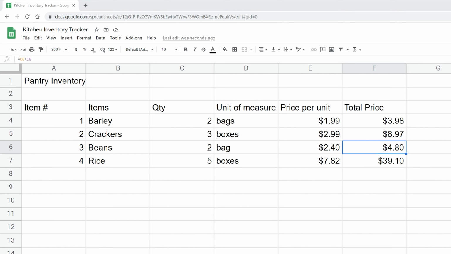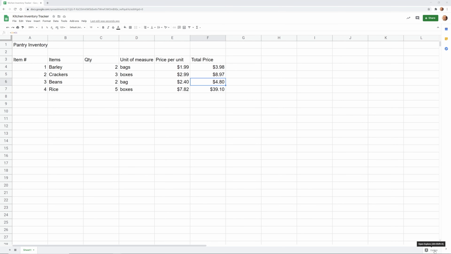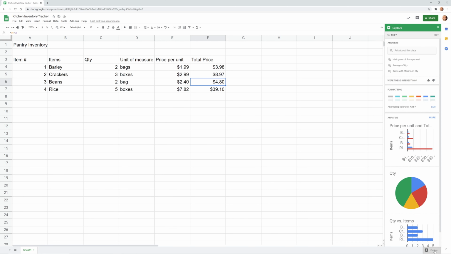Let's do some more exploration on this data, and for that you could use, going down the lower right hand corner there's a button that says Explore. If you left click on that, then you get all these options where the AI in Sheets is trying to be smart enough to guess some of the analysis that you want to do. And then as you hover over each one, it's highlighting the data that it's working with.